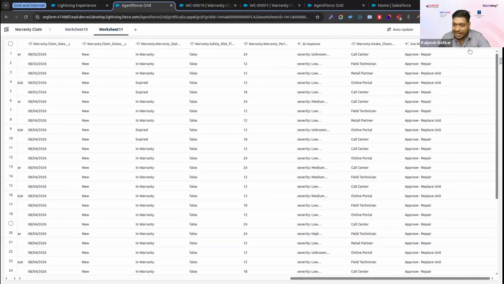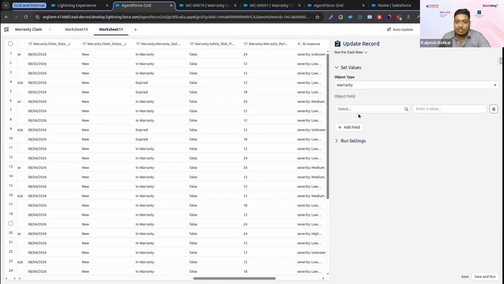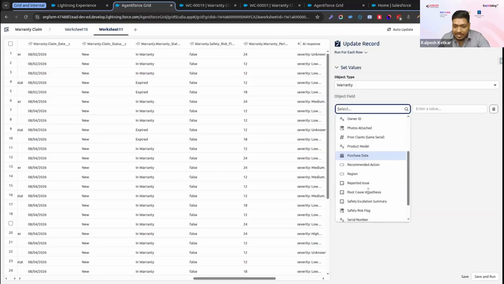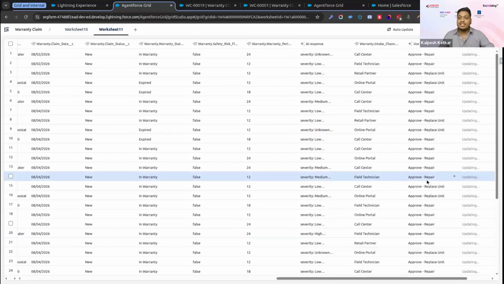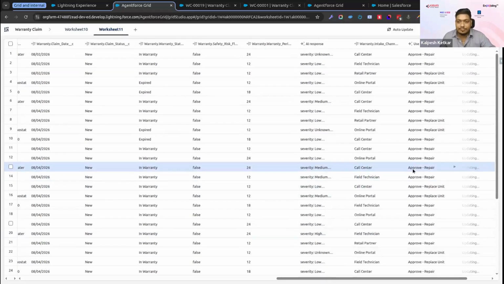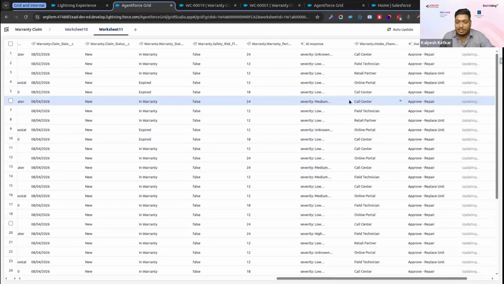Now if you add an additional column here, you get the updated record as well. Here, let's say we wanted to utilize the recommended action, and you can simply utilize the value from this specific AI response. Once I save and run this, you can get the updated record value as well. It's right now updating. Once updated, you can check what value is coming for that specific record.